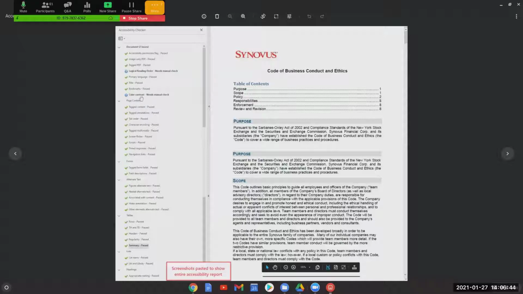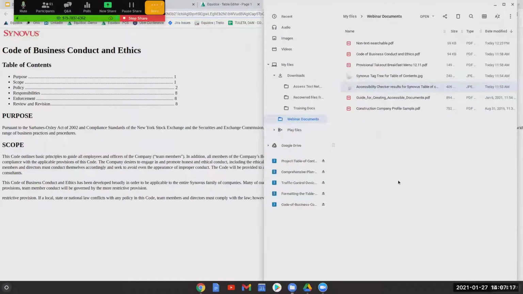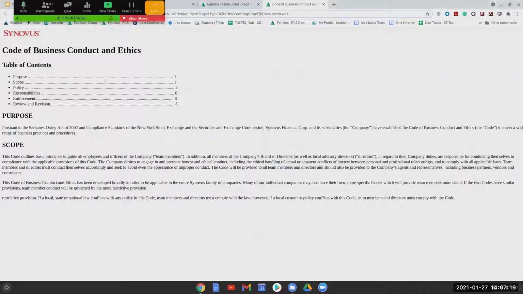So oftentimes people will export a document from Equidox and they will see a report that looks like this, and they're concerned that there are still 2 errors with their document, but it's always going to be that logical reading order and the color contrast, which are going to be present in every document no matter what. It's just letting you know that you need to take a deeper look if you're concerned about the color contrast, or just make sure that you're checking the reading order of these pages. That is not something that can be programmatically checked within any accessibility checker that you're probably using. Okay, so that is a very quick example of a table of contents.